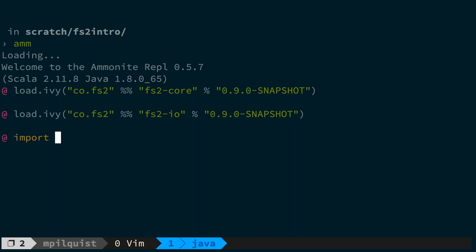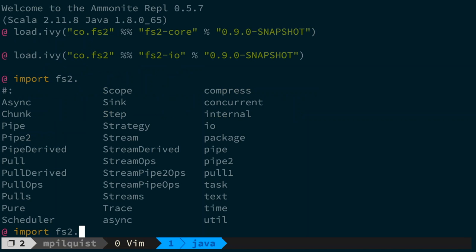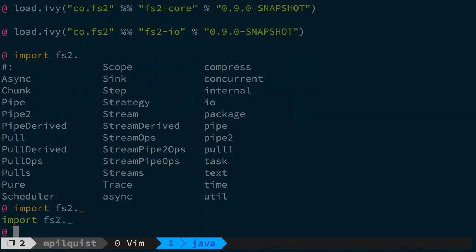The main package for FS2 is just fs2, and it's common to import this entire package. You can see there's quite a bit of things in it, so we'll just import all of that for the REPL. The types in this package are designed to be bulk imported, so you're not going to cause problems if you import fs2._.